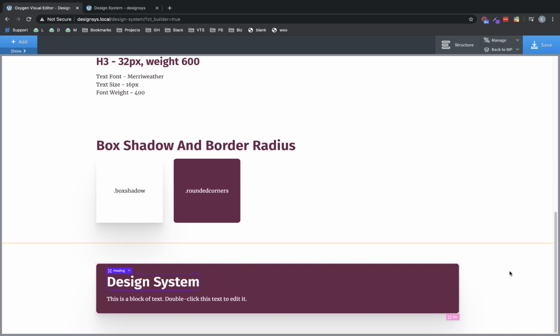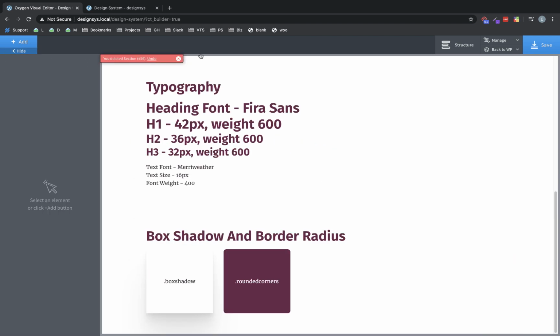Now, of course, design systems can go way, way deeper than this, but this is the baseline that I've found is necessary for me personally to achieve really nice consistency in my designs. So again, this is Elijah with the Oxygen team, and that's how to set up a quick and easy design system for use in your Oxygen site builds.